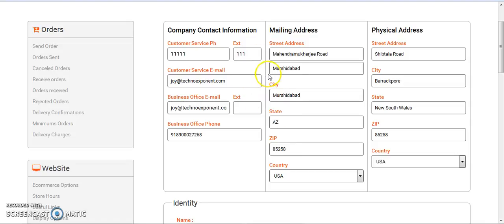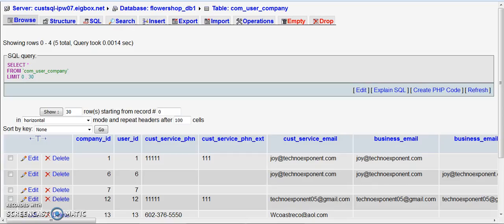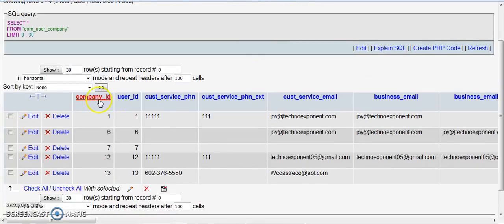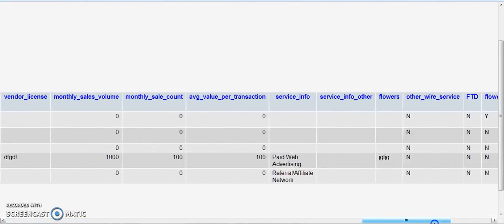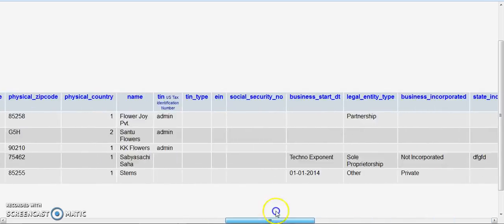Now all this information gets stored in the database and under the table name com_user_company. Here you can see that these are the database tables, and under each of these rows the entire information about a company is being stored. Here is all the details that is being submitted.